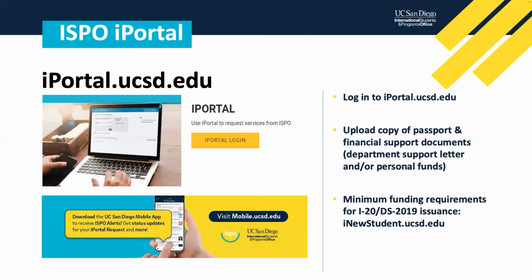So again, here at iportal.ucsd.edu, once you have your login credentials, and on that iNew student page, I should say, we do give really clear instructions on how to set up your UCSD login, email, all of those different things so that you can access the iPortal. But once you have that, your single sign-on information, you log in.